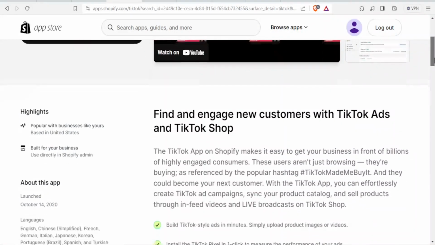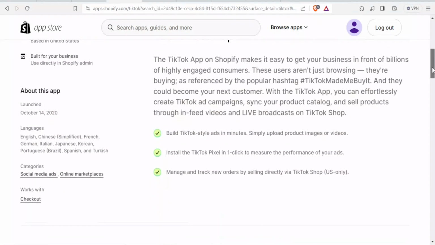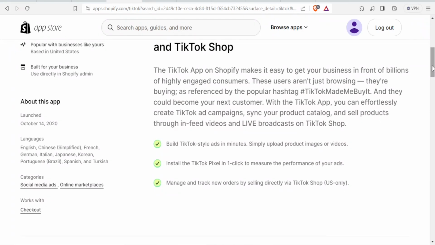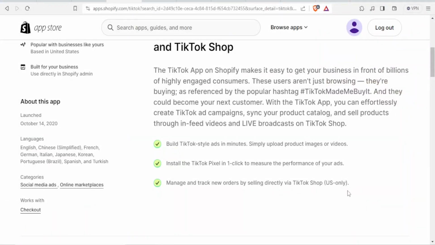Down here, you notice that you can find and engage new customers with TikTok ads and TikTok shop. By this, you are able to build TikTok style ad in minutes. You can install TikTok Pixel in one click to measure the performance of your ads. And you can also manage and track new orders by selling directly via TikTok shop. And remember, this is only available for people living in the USA.